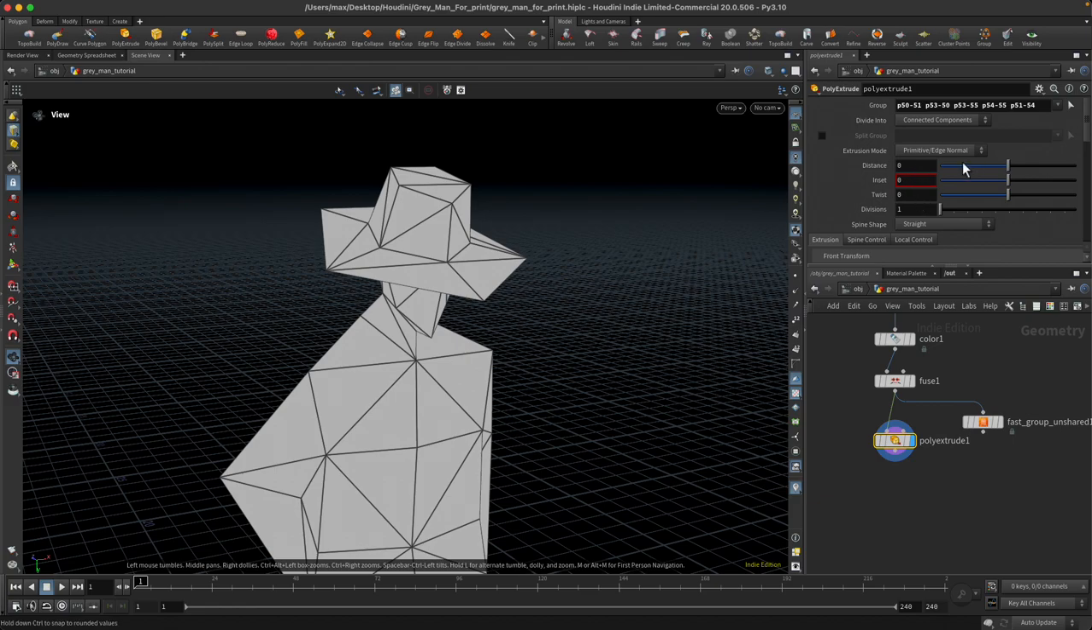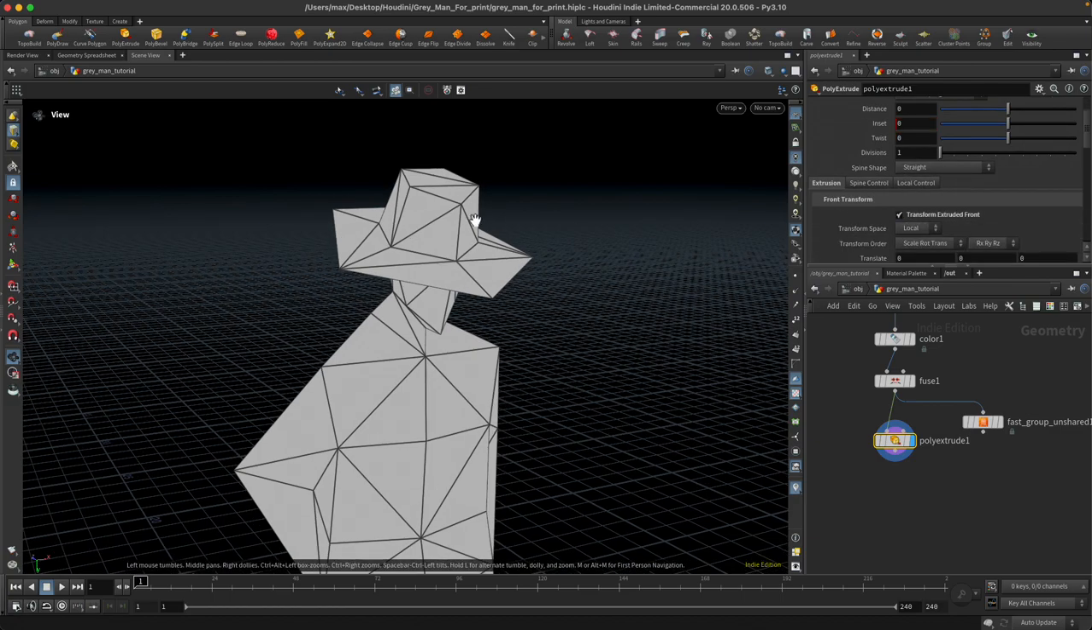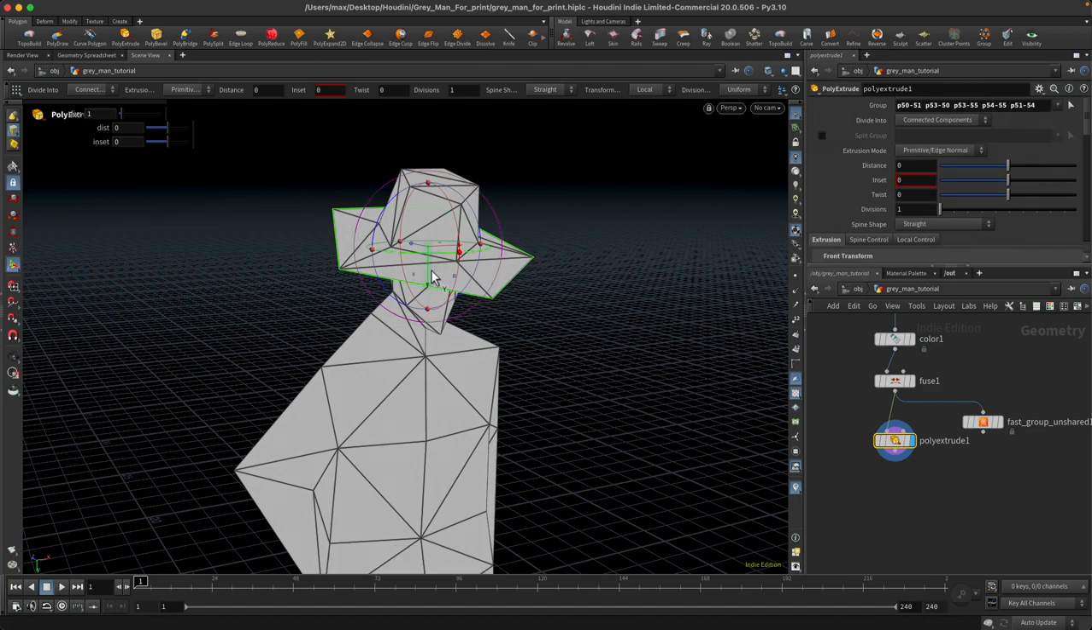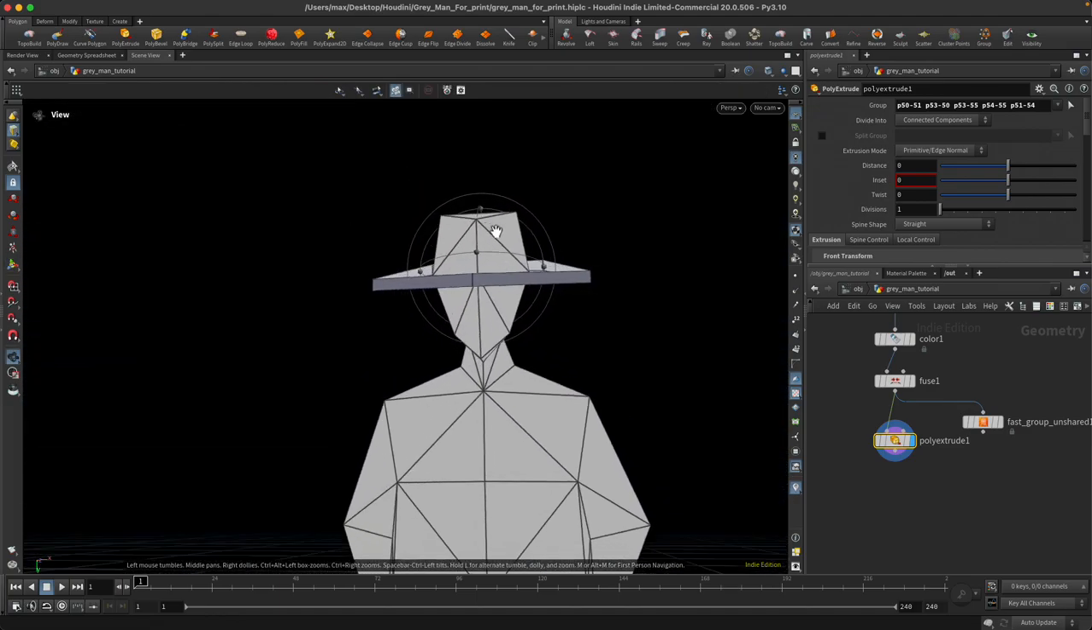And then rather than using this extrude distance here, which doesn't really work, I'm going to use transform extruded front. And as soon as I check that, if I press enter, I get this transform handle here. And so I'm just going to move these up just a smidge, like about there. That should be fine.